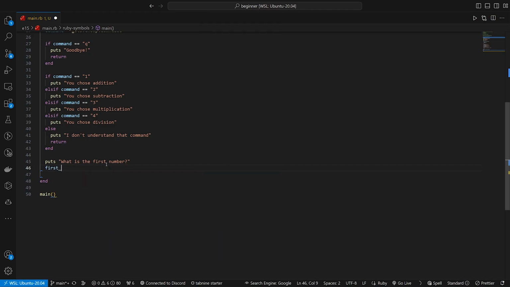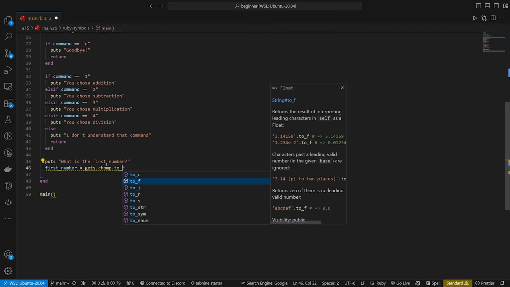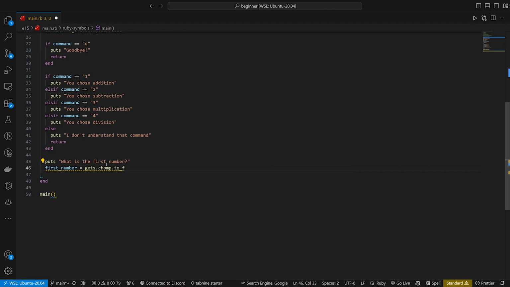We can say first number is equal to gets.chomp.to, and you have a choice here. You can either use to_i for integer or to_f for float or decimal. Let's use to_f. We can then ask them for the second number. And then we could say second number is the same thing.